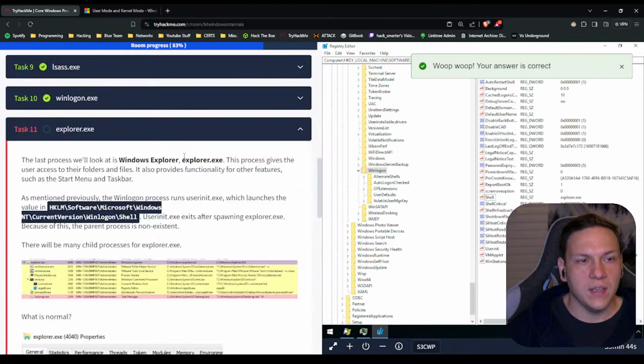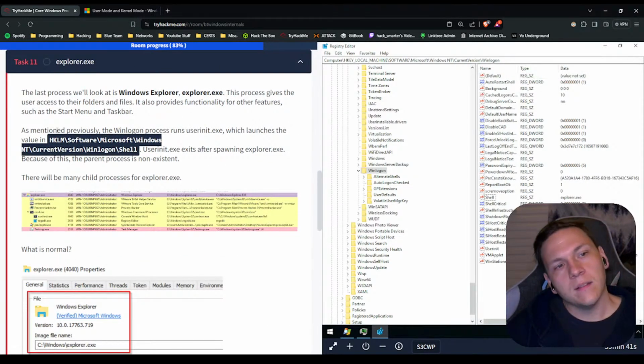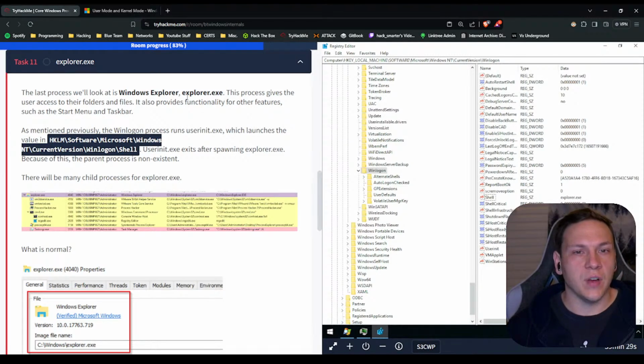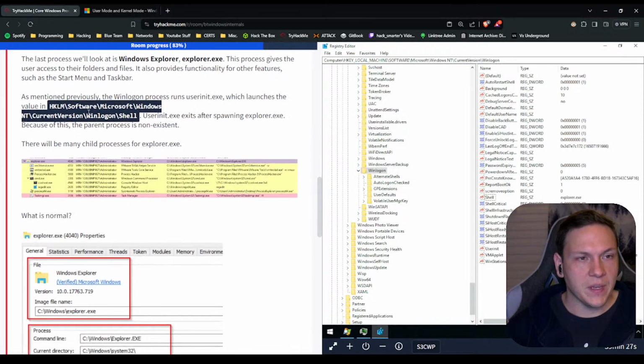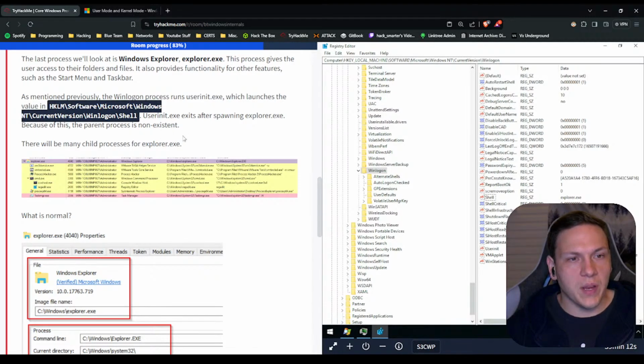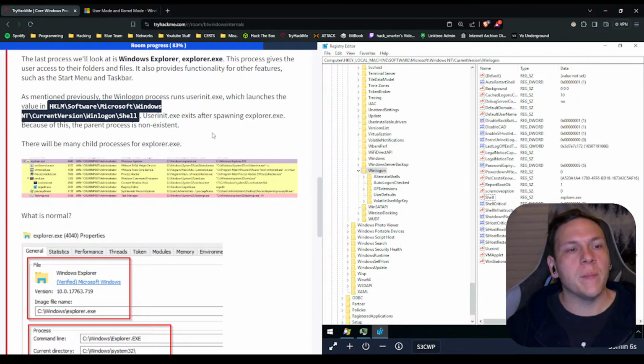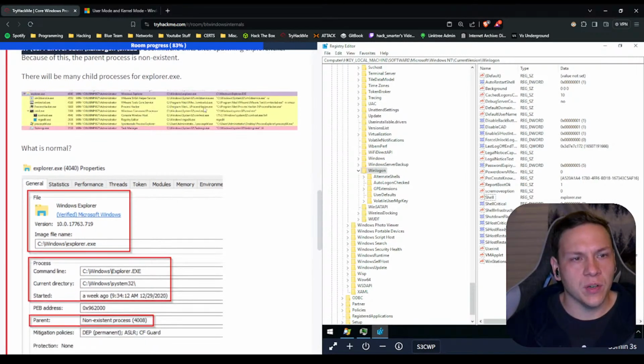We are at the final one. The last process we'll look at is Windows Explorer, or explorer.exe. This process gives the user access to their folders and files. It also provides functionalities for other features such as the start menu and taskbar. As mentioned previously, the WinLogon process runs userinit, which launches the value of the key that we've just seen. Userinit.exe exits after spawning explorer.exe. Because of this, the parent process is non-existent. There will be many child processes for explorer.exe.